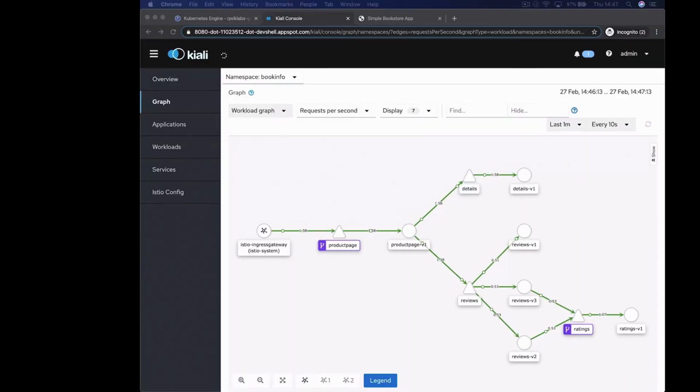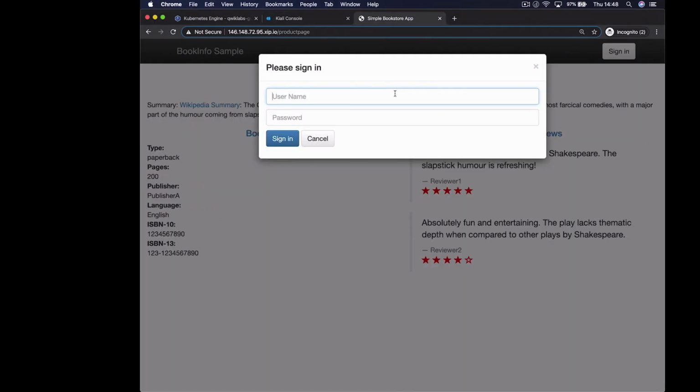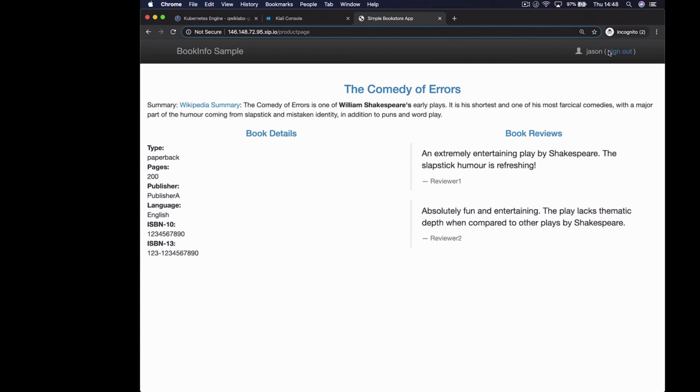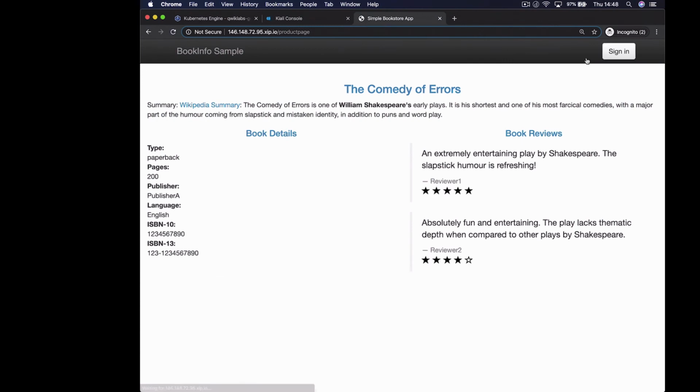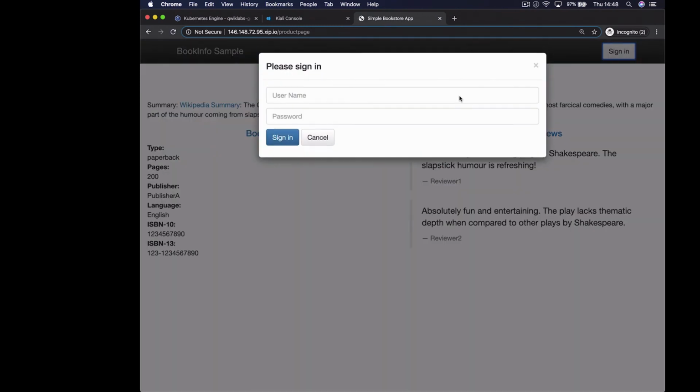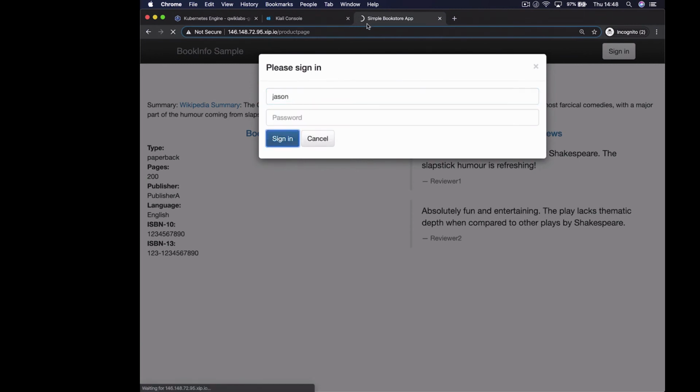Let's return to our application and log in as the user JSON. Let's sign in, and you can see that's a 7-second delay. Let's sign out. Sign in as user JSON. And that's a 7 seconds delay.